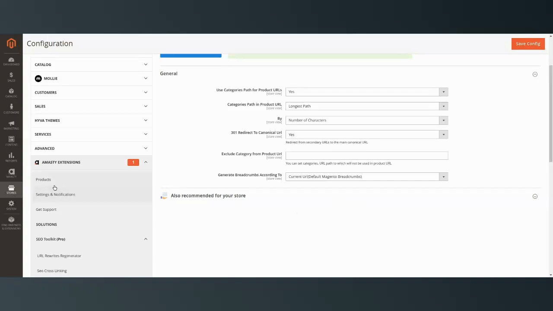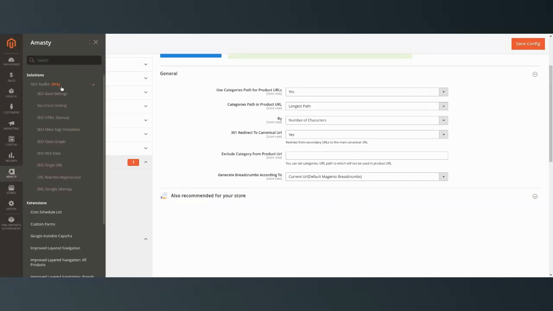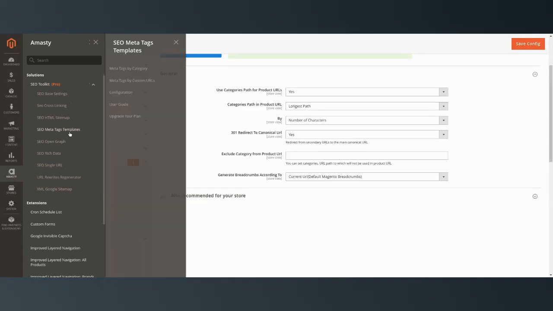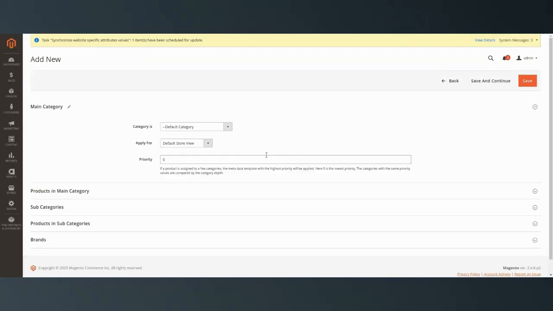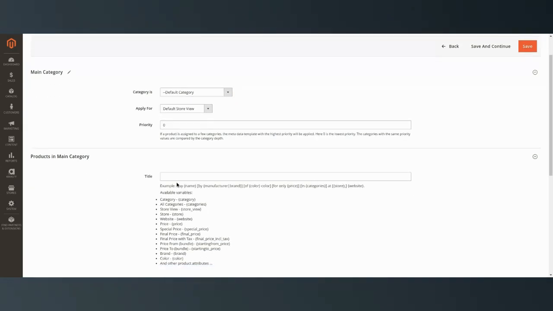Meta Tag Templates model is responsible for mass assignment of meta values for products in a certain category or categories. Kindly navigate to Amasty SEO Toolkit, SEO Meta Tag Templates, Meta Tags by Category, and click Add New. Kindly create a template for meta title tag the following way. Using the same template, you can set up meta tags for other categories.